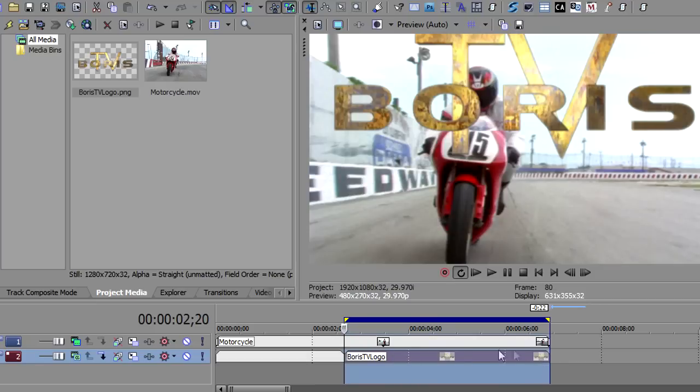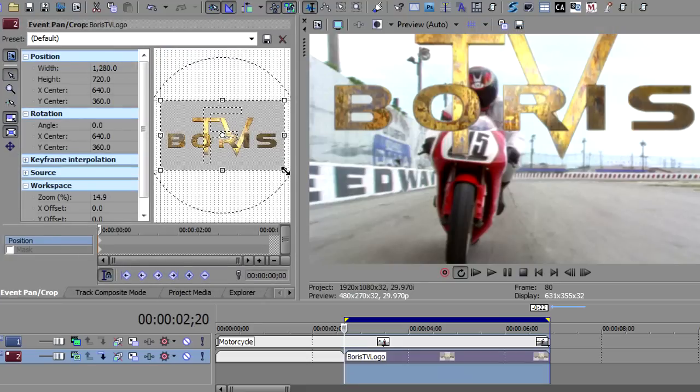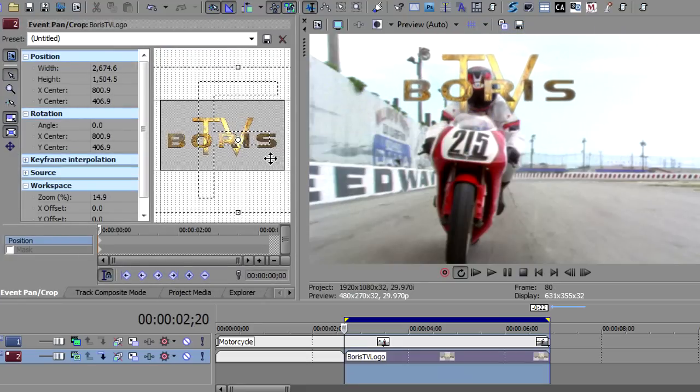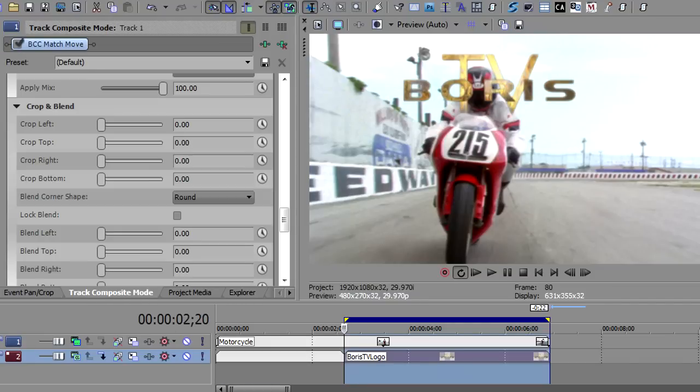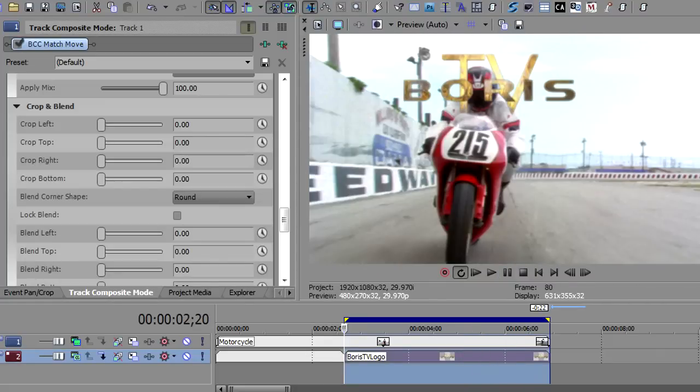Let me go back to the Boris logo. I just want to make this a little bit smaller. I'm going to go into Event Pan Crop and just make the logo smaller, place it over the helmet so that it's in the same position, and then we can play this, and you'll see the logo is locked onto the helmet. And then again, we can use these crop and blend.